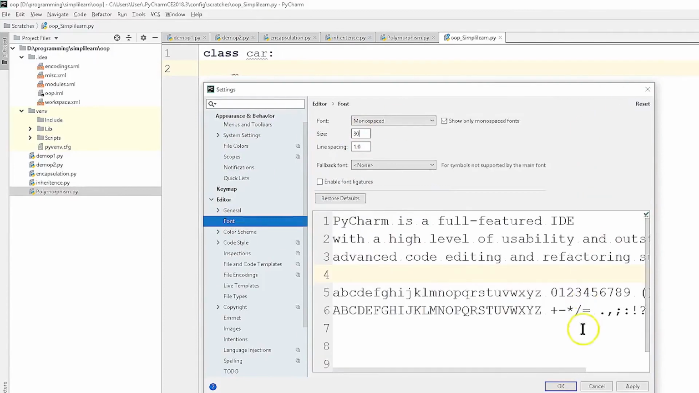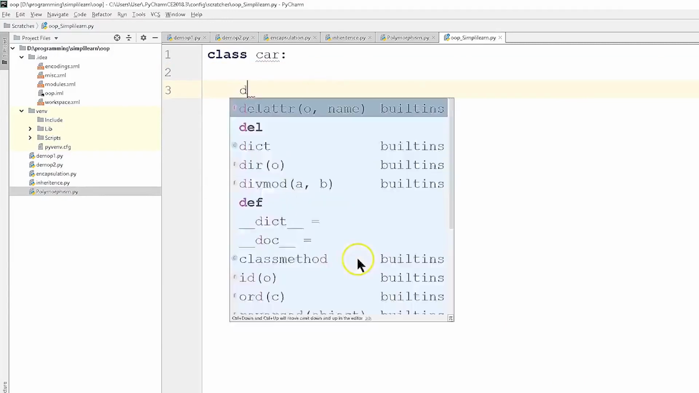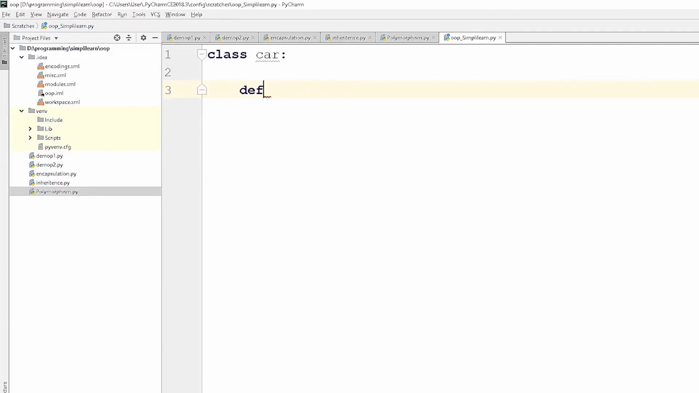I think we can get by with 30 so you can really see it. Hopefully that's going to be big enough on there. And so once we have our class, we want it to do something. In a class, when you put the word def, that stands for definition, that is a function. It's going to actually do something on there.